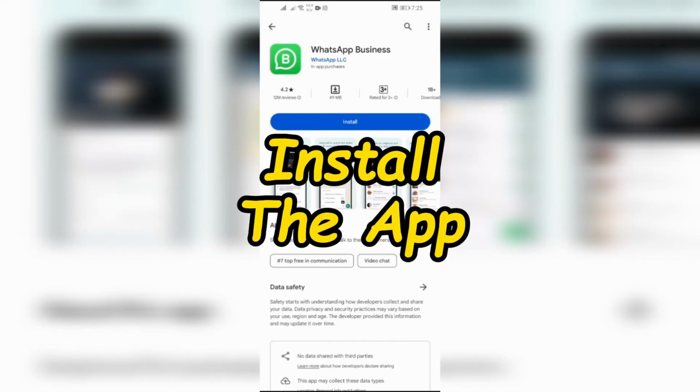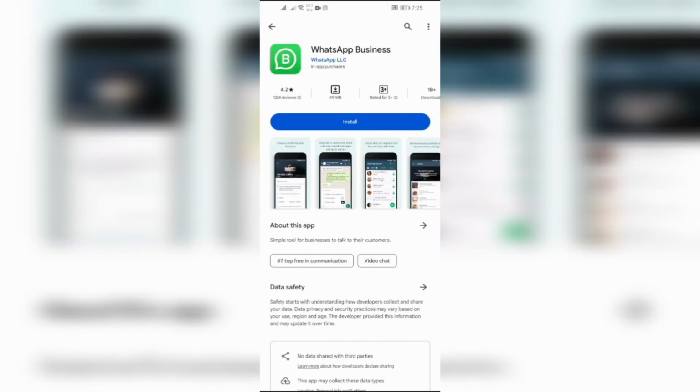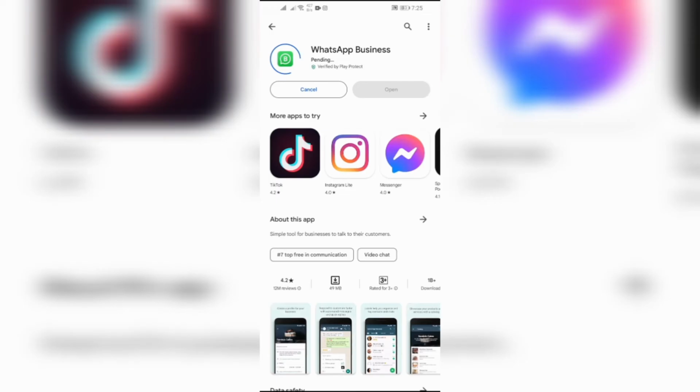Step 3. Install the application. Now after opening the WhatsApp Business application in Play Store, just simply click on this install button here. Now after doing this, WhatsApp Business will successfully be downloaded onto your device, depending on your network connection.